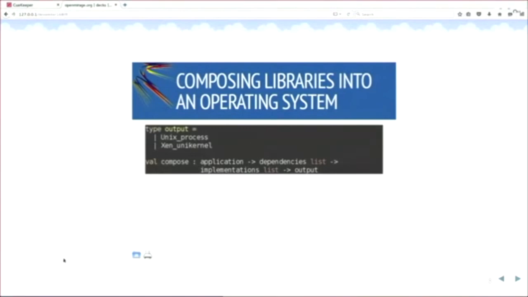So how do we take these things and make them into an operating system? This is a signature-level explanation of what we do when we take a whole bunch of specifications of libraries and implementations, and we want to make them into something that we can run. In MirageOS, we usually talk about this in terms of a unikernel because that's the more interesting deployment story over a Unix process. But in our framework and in a couple of others, it's equally possible to make a traditional application as it is to make one of these single address space things that runs directly on a hypervisor.